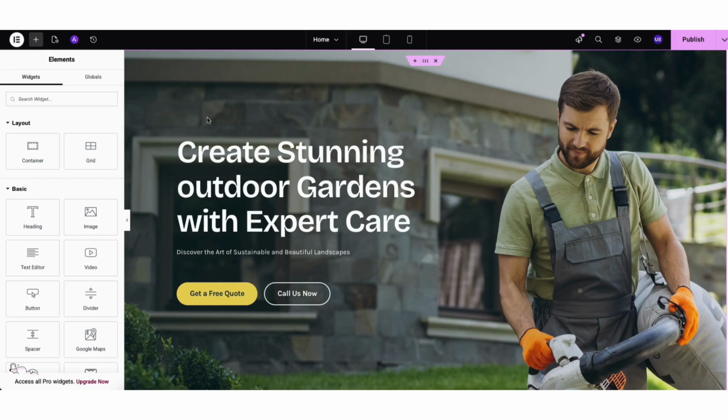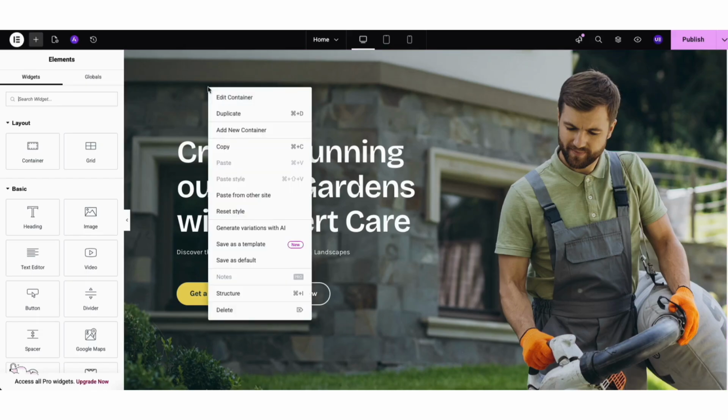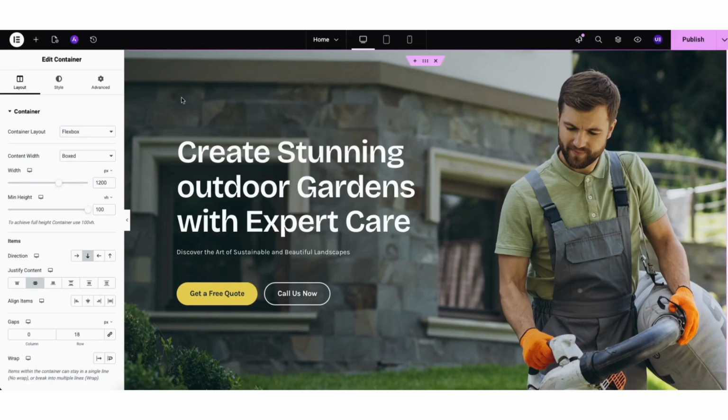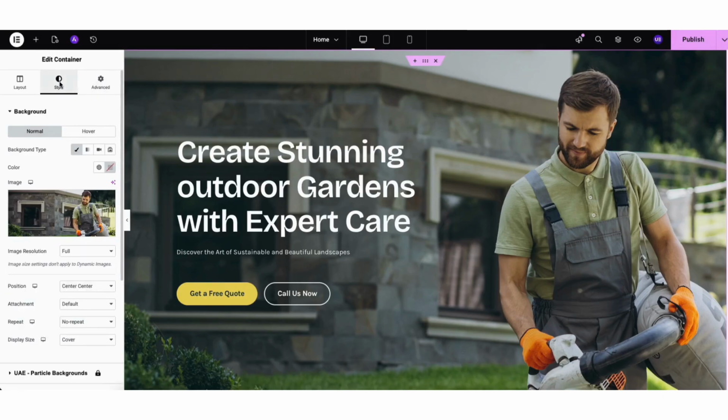Now let's start by customizing the most important part of your website, the top section, also known as the Hero section. This is the first thing visitors see when they land on your site, so we want it to clearly represent your landscaping business. To change the background image, right-click anywhere inside the top section and select Edit Container. Then go to the Style tab.